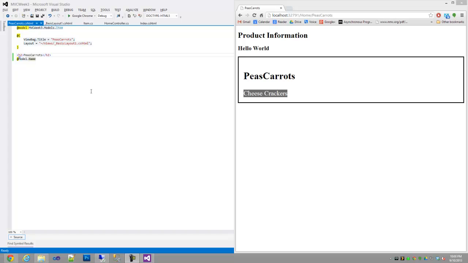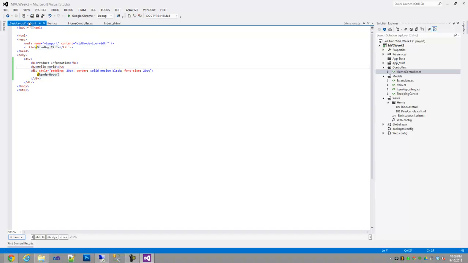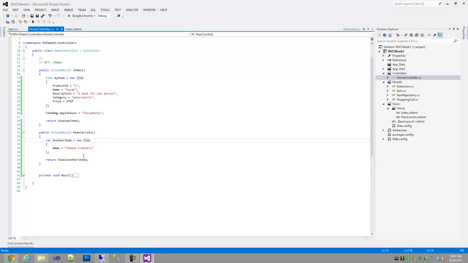So as we're interacting with our data, we have a lot of additional functionality with the Razor engine and how we can do simplistic logic and how we can set attributes and things like that within our web pages. So I'm going to go ahead and close this browser window, close the peas, carrots page, and close basic layout. Then I'm going to go back to my home controller.